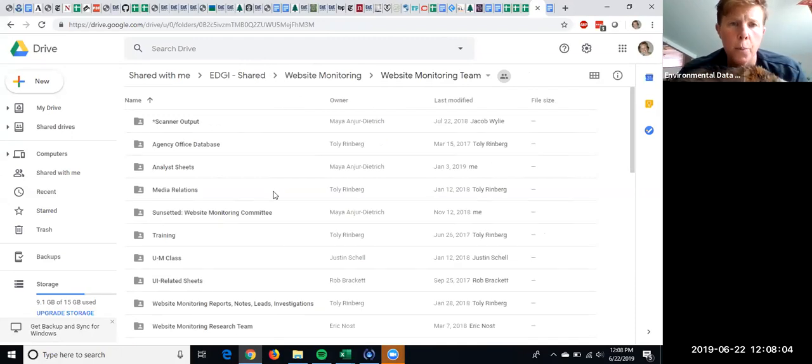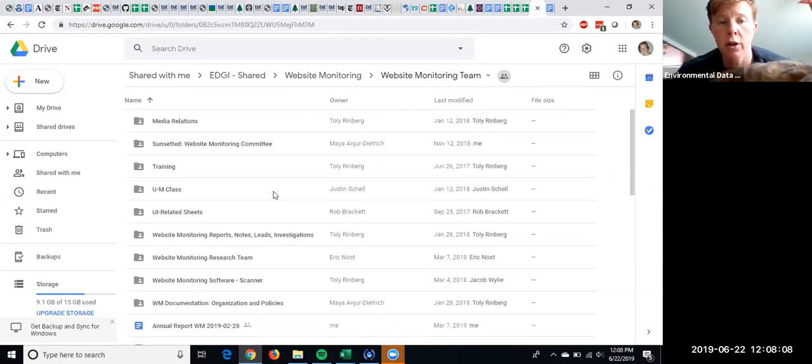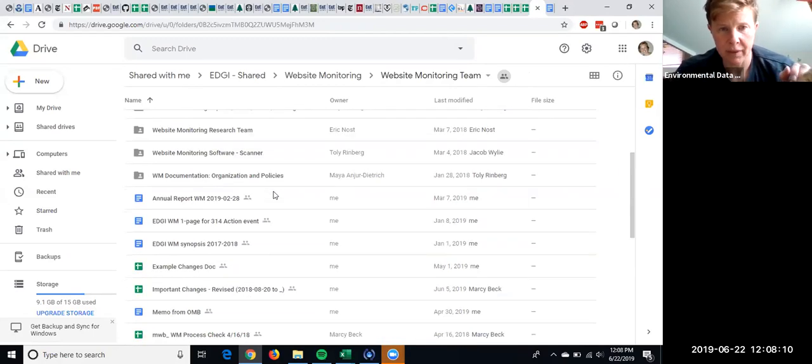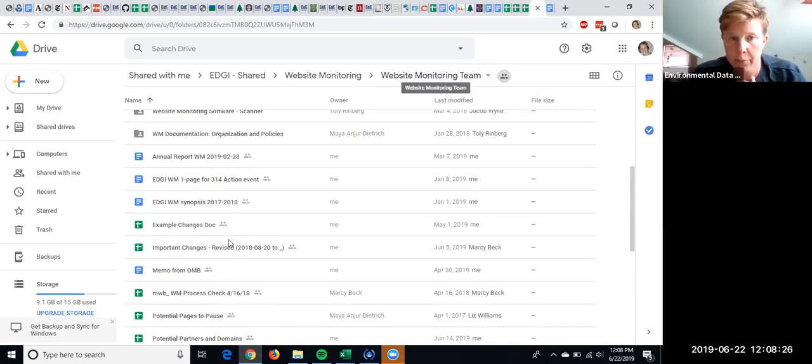Based on your findings, sometimes you'll need to go into the important changes document. If you find a change, this is all in the training document, but if you find a change you think is important, you'll also add it to the important changes document. This is just in the main website monitoring team folder. The one that we're currently working with is the important changes revised, and we started it last August. And it's still going.